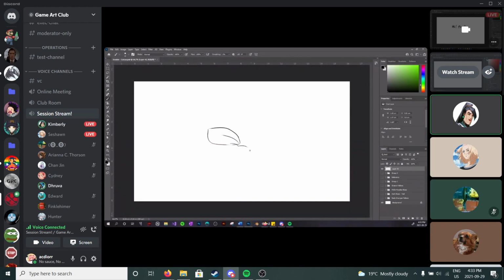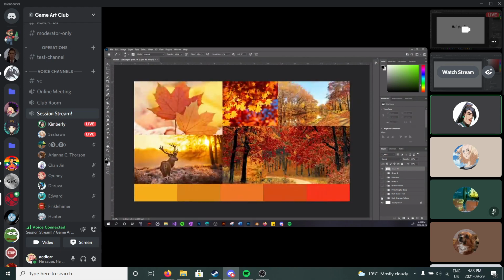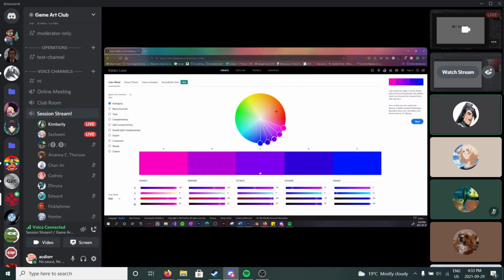I don't know what to do. Do what you want. I thought you said you didn't want to do nature. Okay, yeah, but you want to do something else? I might do a maple leaf. I might just change my idea. So I'm just gonna quickly go grab the color palette of maple leaf. It's interesting. I like it.